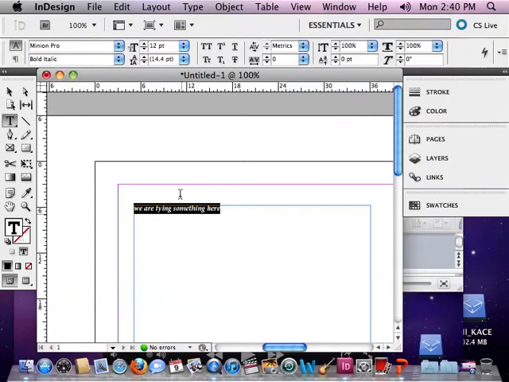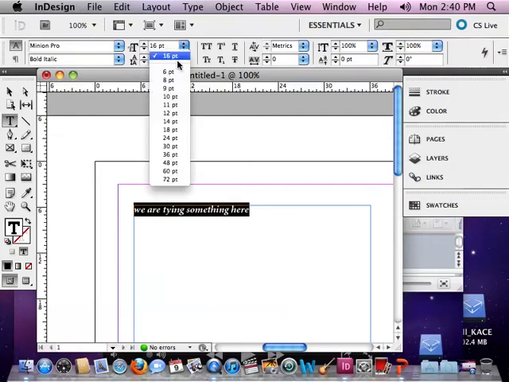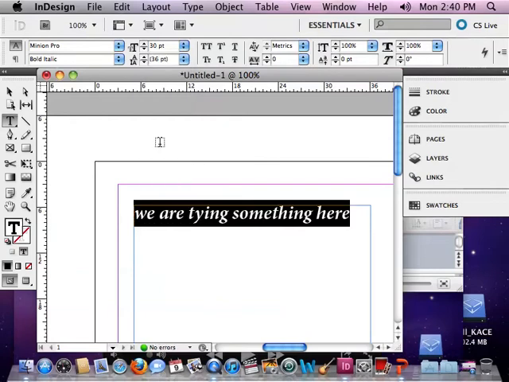And you can change the font size. There are 3 ways of changing the font size. Right now it's 12 point. And you can click this one to increase it, or you can simply click here and select one. Those are the 2 ways you can change the font size.